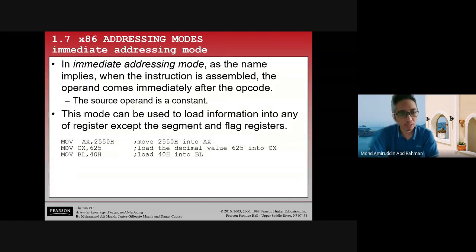Then we put 625 to CX. That's also immediate addressing mode. Another example, 40 into BL.